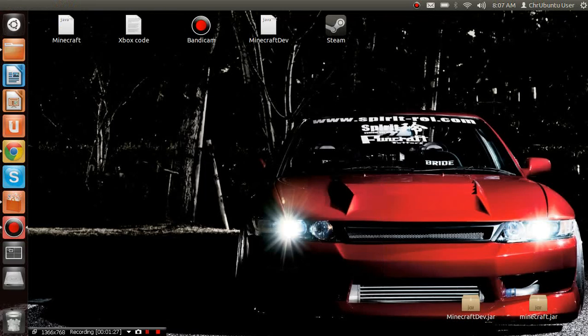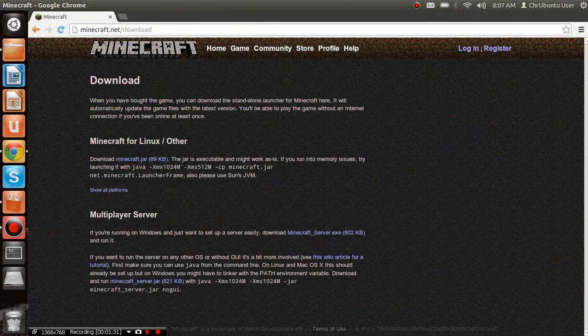Okay. So once you have Java JDK installed, you're going to go to the Minecraft.net official website and type in Minecraft.net/download. And then you're going to go here. For most people on the website, by default, it's going to show the Windows one. So just go ahead and click Show All Platforms. I'm not going to, because I have it to default to show for Linux. And you're going to download the jar.